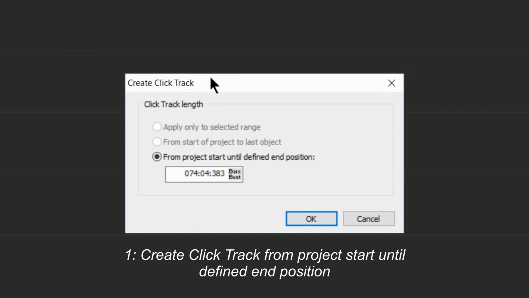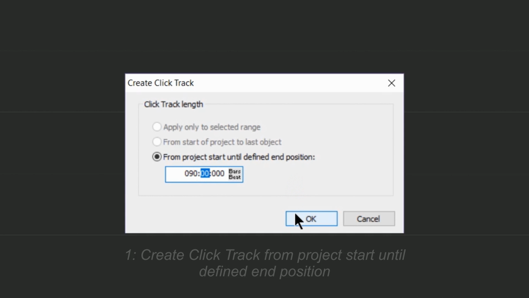At the moment this is an empty project, so the only option is to create an audio click track from project start until defined position. So you can type in the length of the click track you want, so I'm going to put in 90. I'll make that zero out as well. Click OK.